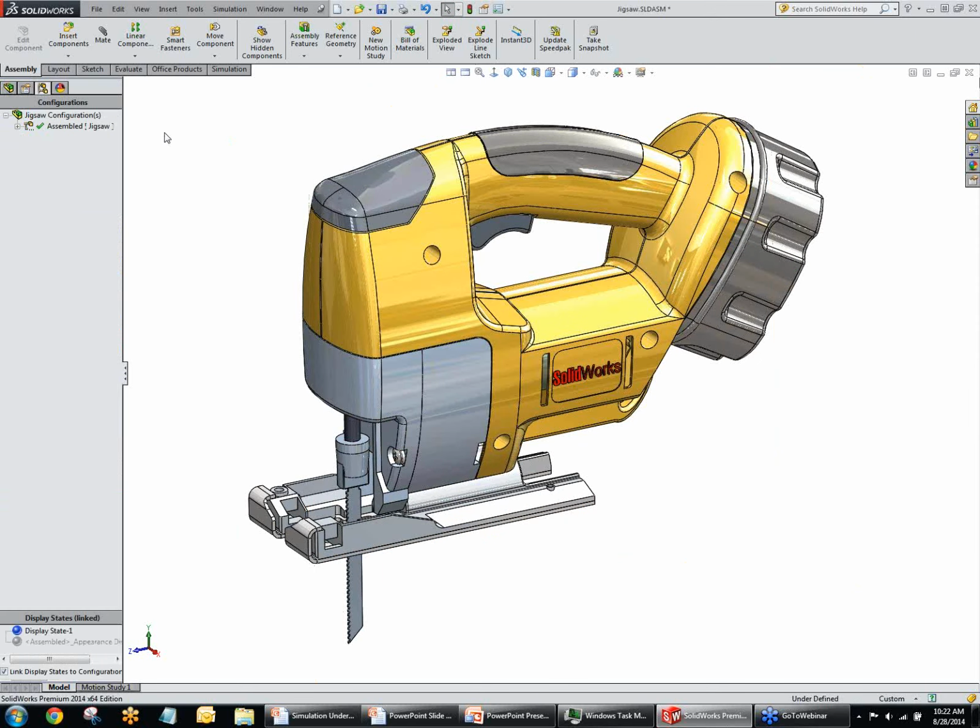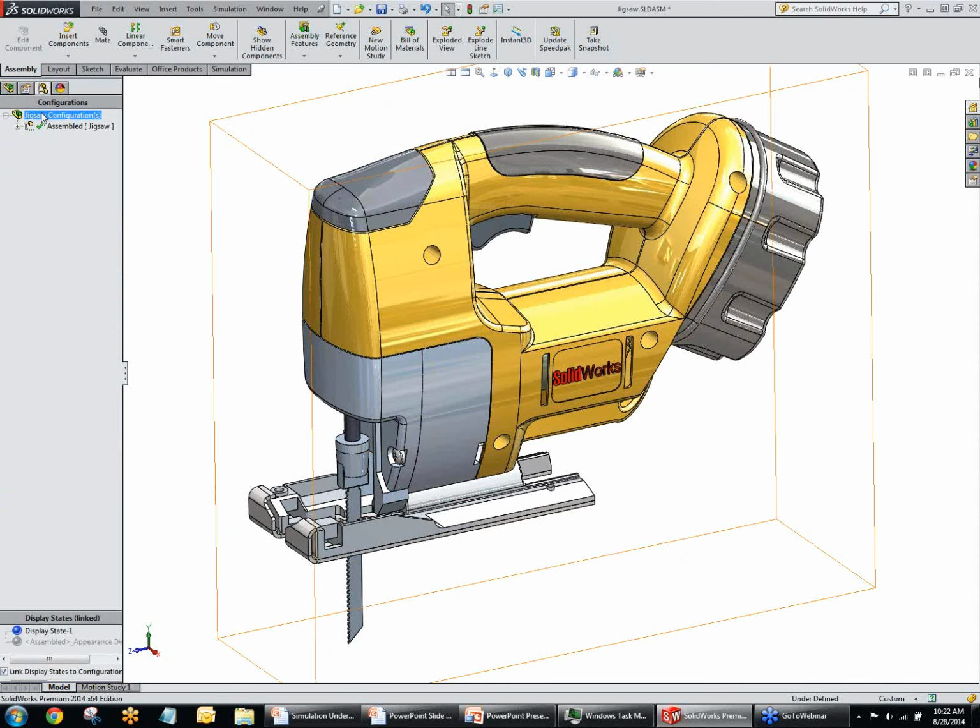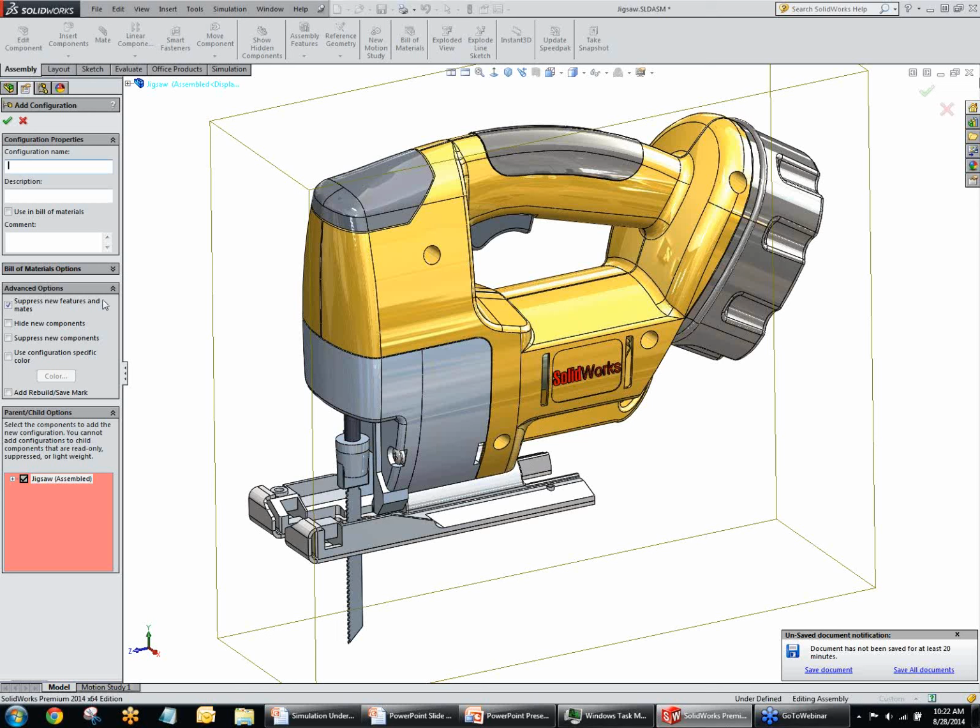So there again, we have one configuration in here, and if I add a new configuration, when you look at assemblies, you have a parent-child option down here that may not be familiar to you. In this parent-child option, I can tell it to also create a configuration of the same name that I'm going to put in here. I can have it create a configuration in any part or subassembly that exists below here.